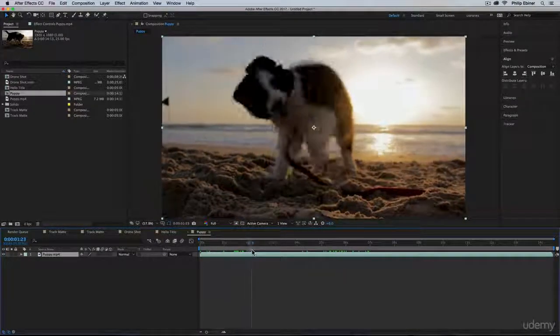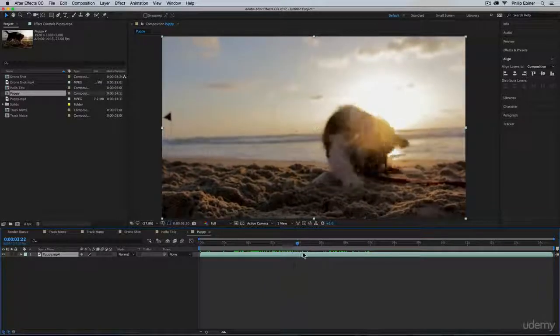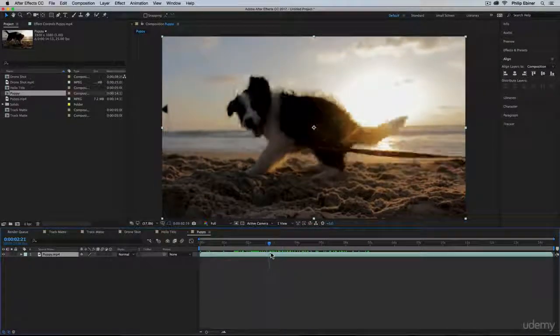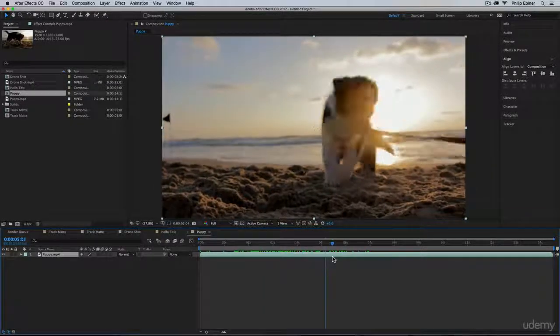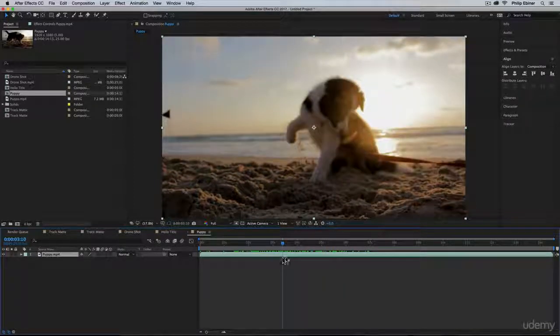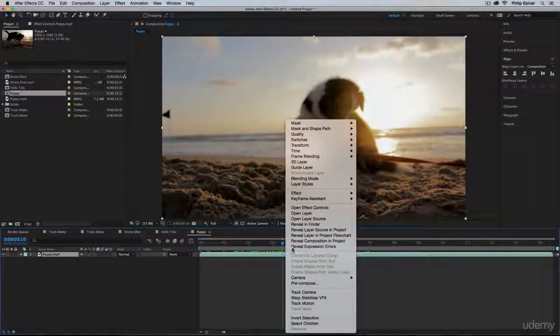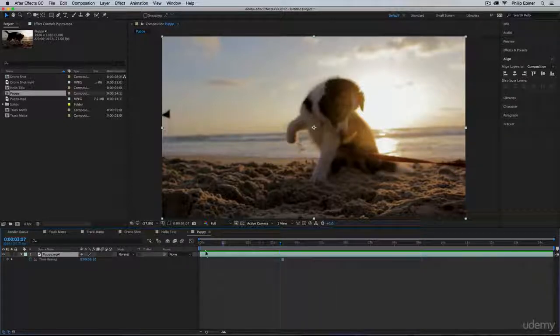So if you go to a point in your video and you want to freeze the frame, for example, maybe you want to add a title or whatever you want to do, go to that point, right click, go to time, freeze frame. So this is going to create a freeze frame for this entire layer at this point. Now, what if you want it to play up until this point and then freeze frame? Let me undo this. There's a couple ways to do this.